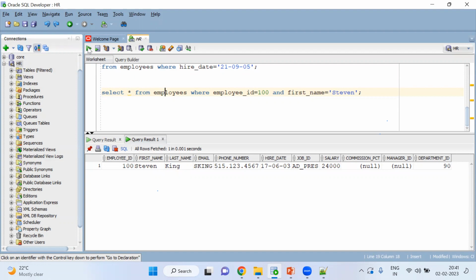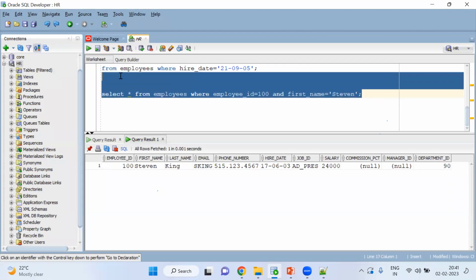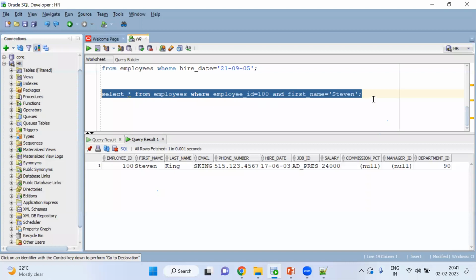But how can we implement this in the SQL query? I'm not able to understand. Can you see here? We have implemented it in this one. Employee ID is equals to 100 and first name is equals to Steven. If you want to write another query, in the same way you can write it.